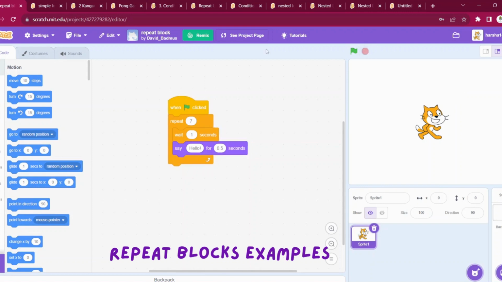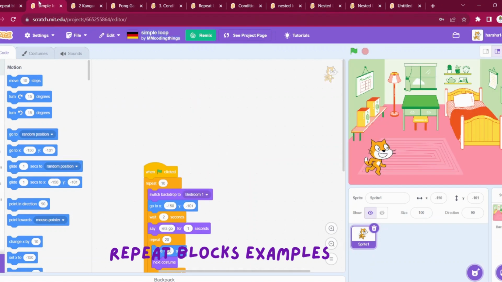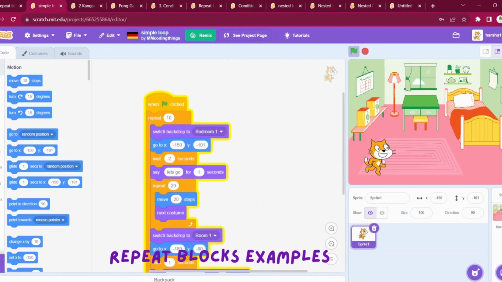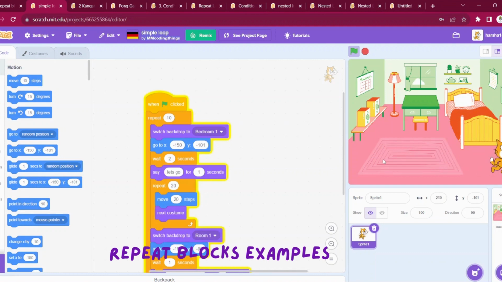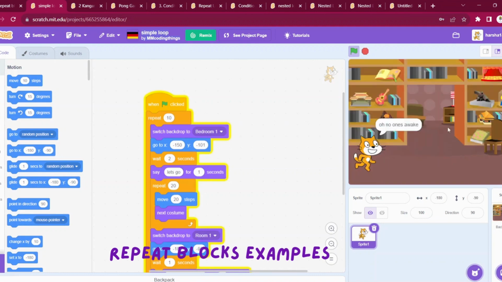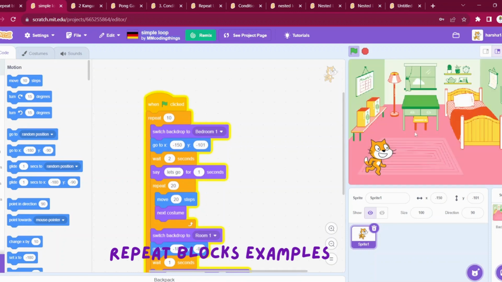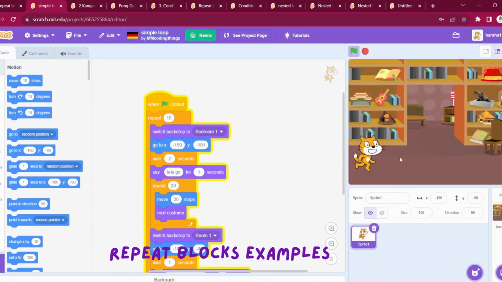Okay, so let us see one more example to understand loops. The cat is saying let's go, and the backdrop is changing. Oh, no one is awake. I'm going back to bed, and the backdrop is changing. Now this is going again and again in a loop.